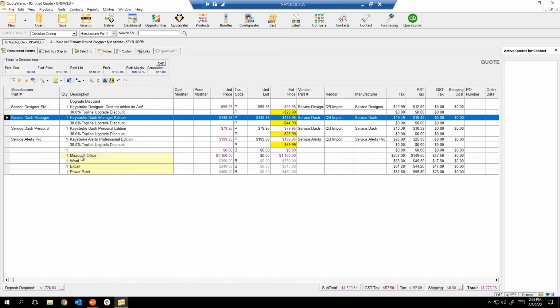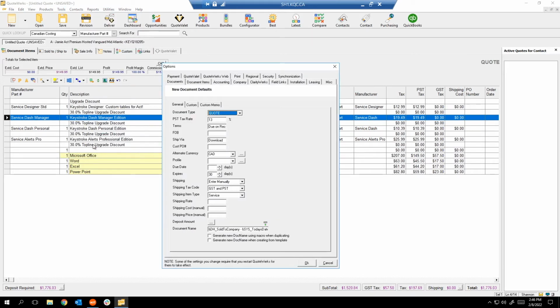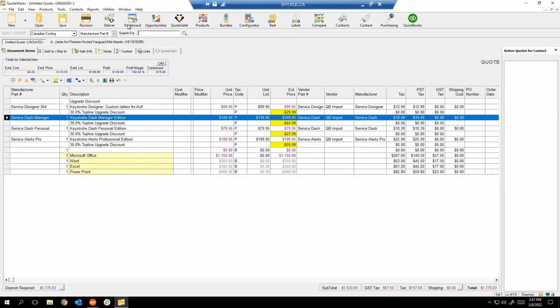And then tools options are going to be the global settings of Quotewerks if you were to be editing anything for that. But anything you change here is going to change for everybody. So unless you know what you're doing in here, we don't recommend changing anything.